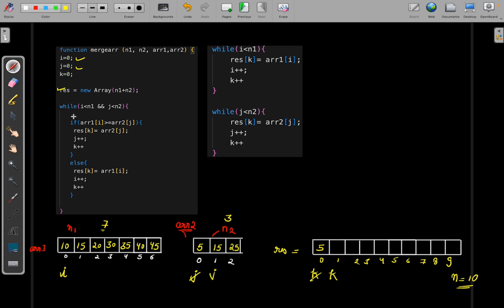Again I will come to this loop. Is i still less than n1? Yes, and j is also less than n2. Is array 1 of i greater than array 2 of j? No, it is not greater. So I will come under the else condition, and here I will fill res of k with array 1 of i. I will fill with 10, and I will do i plus plus and k plus plus.